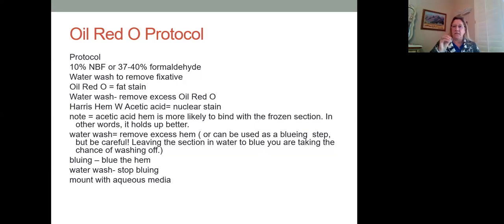This is going to be your fat stain. The oil red O is red, and so it's going to stain your lipids a reddish, orangey color. Ours comes out more orange than on the red side. And that's okay, as long as you're getting some penetration of that fat to be seen microscopically. Then you're going to pull out of that oil red O and drop into another water. That's just going to remove the excess oil red O off of your slide.